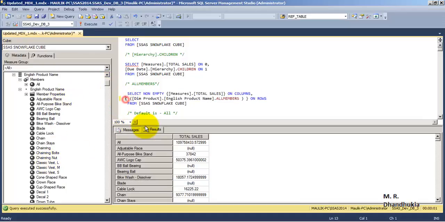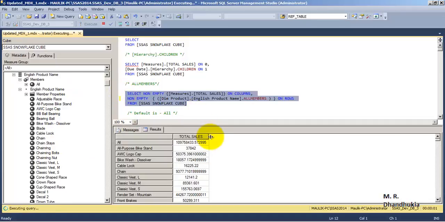But if we put non-empty over here, then we will get all the member values which do not have nulls as the total sales value. So we can see all is present plus the first value is present, but this value is absent, right? The first member, adjustable race, is absent, correct? Similarly, blade is absent, correct? Ball bearing ball is absent, correct? Because these values have null as the total sales.